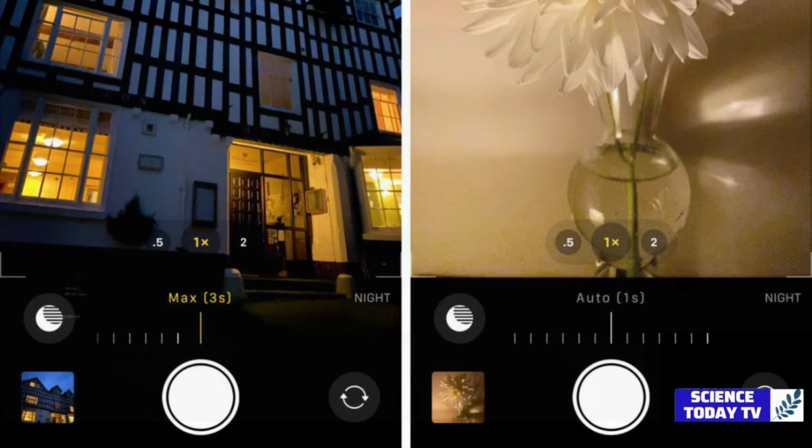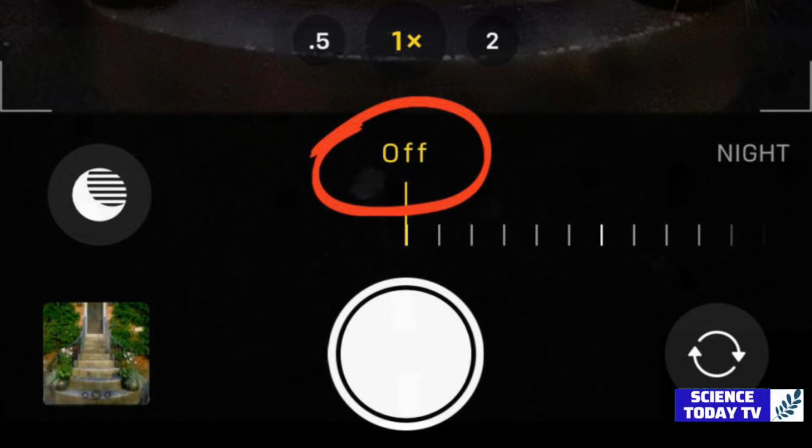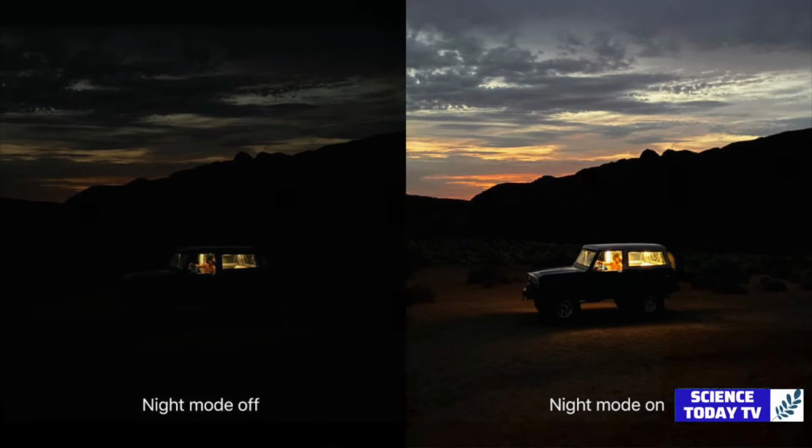Once you've selected the exposure time, hold the iPhone perfectly still and tap the shutter button, continuing to hold it still until you see the yellow exposure time scale run out at the bottom of the screen. Prevent blurry low-light photos when using night mode on the iPhone.